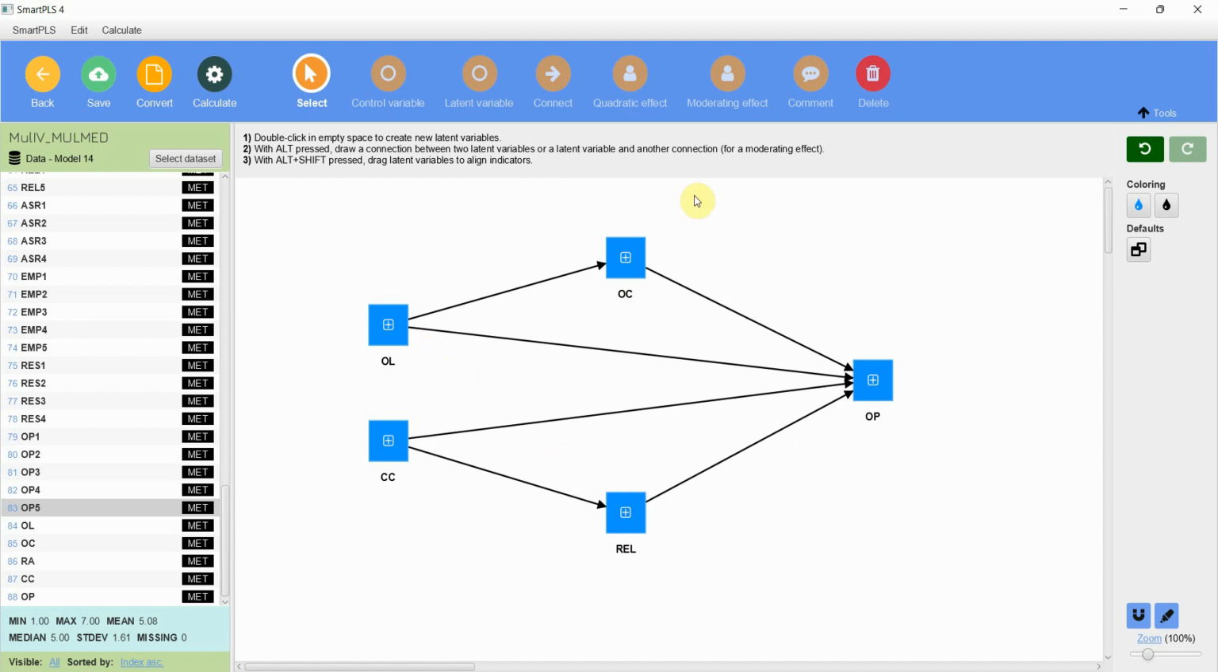All good. So I've got two paths where this one path, OL, OP, and the relationship is mediated by OC. CC, OP, and the relationship is mediated by reliability. So what I'm proposing here is that the impact of OL on OP is not direct, but rather it passes through this third variable, OC. Similarly, the impact of CC on OP is mediated by reliability. Now, I've got the direct relationships here and then the indirect relationships.